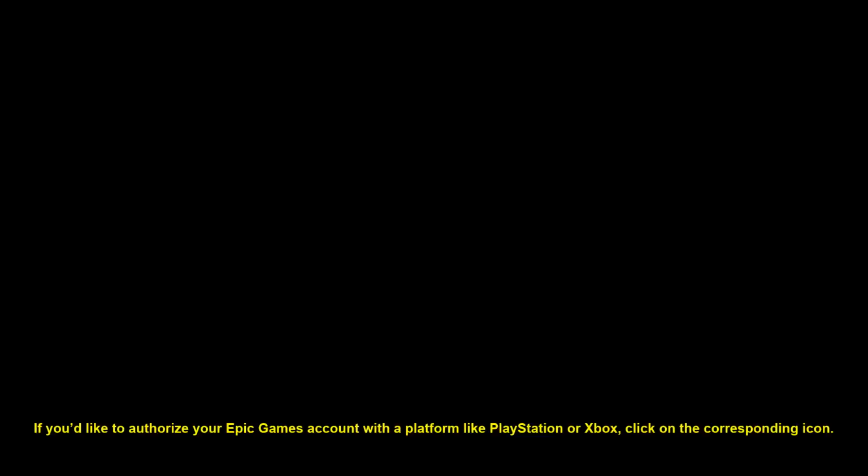If you'd like to authorize your Epic Games account with a platform like PlayStation or Xbox, click on the corresponding icon. Follow the on-screen instructions to link your gaming platform account. After successful linking, return to your account settings. Verify that your accounts are shown as connected.